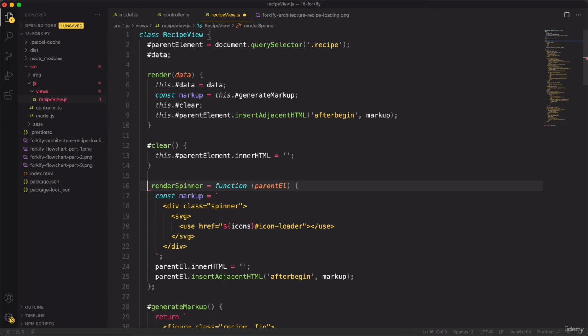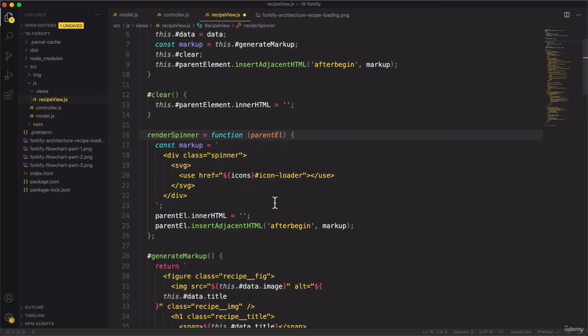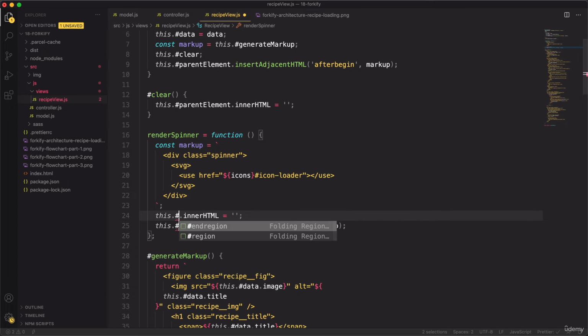So of course not a function, but a method. And this one will also be a public method, so that the controller can then call this method as it starts fetching the data. Okay? And now here again, we have the beauty of the parent element already being inside of the object. So this one we can simply delete, and here we can replace it with this.parentElement.